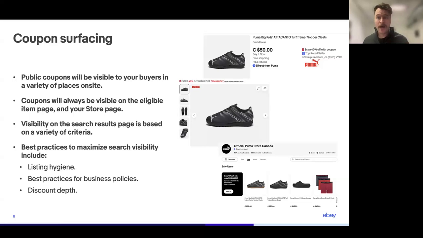That's only going to happen when you print a coupon code or share it directly with your buyers. For public coupons, it will automatically surface in the three ways I'm showing here. They're always going to be visible on the eligible item page. So if there's an item that you've included in that coupon, as you can see in the middle here, extra 40% off with the code PUMA40, it's always going to be visible there, and it will automatically apply when an eligible buyer is at checkout.